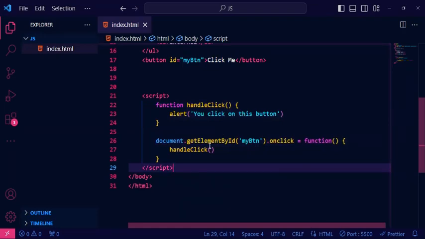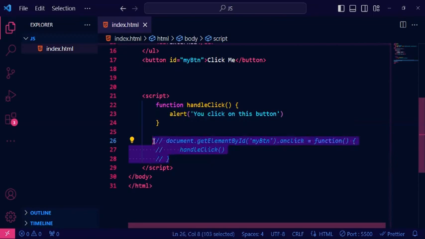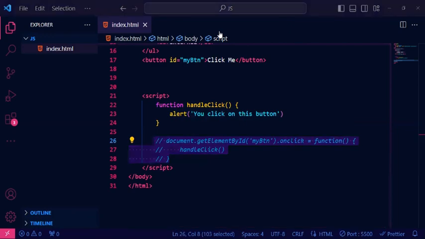Yes. Okay, so this is one way by which you can bind an event. Now, there's another method that we can use.